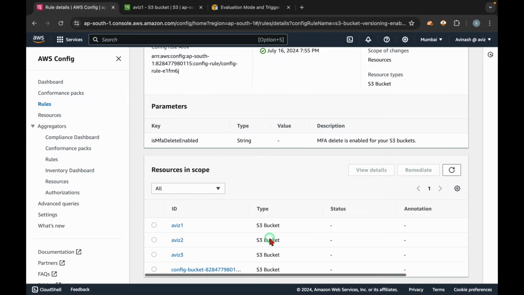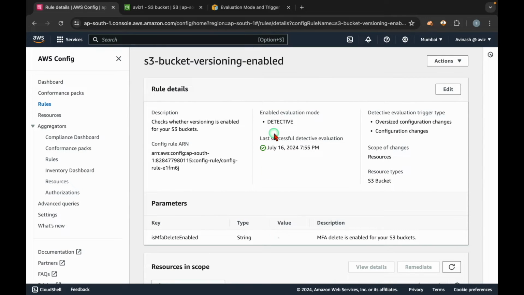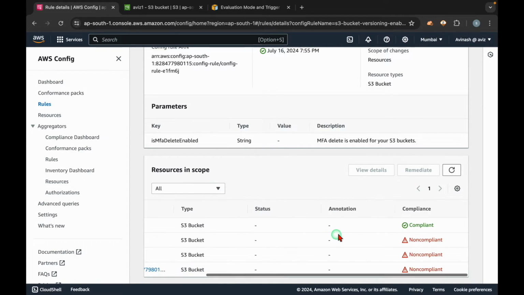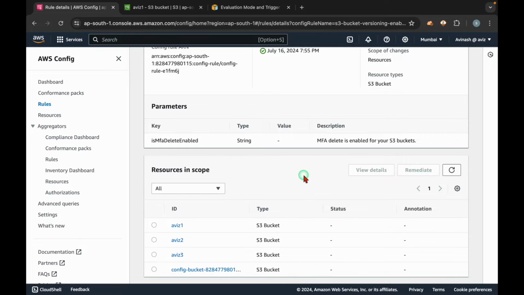So how is it identified? We have selected this detective mode, right? So it looks for the changes happening on that specific resource. So as the change happened, it performed the evaluation, it identified the resource as a compliant resource. Okay, so this is one option.